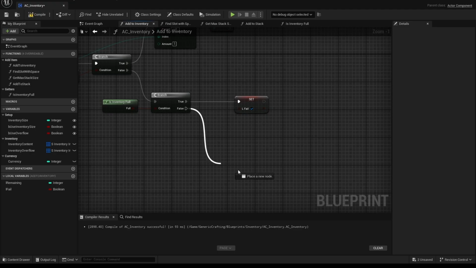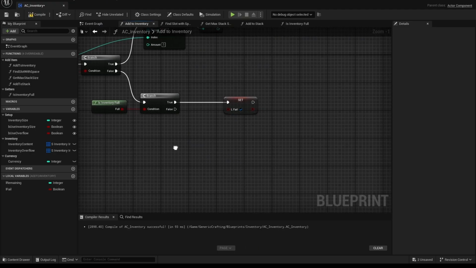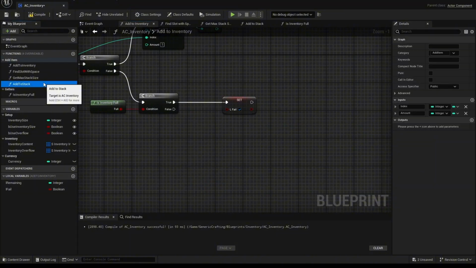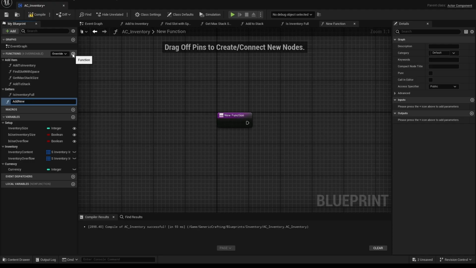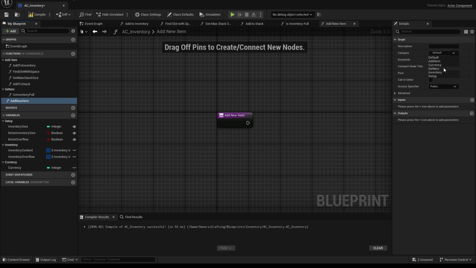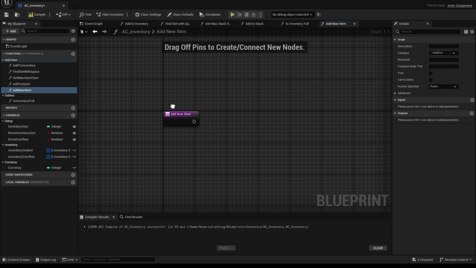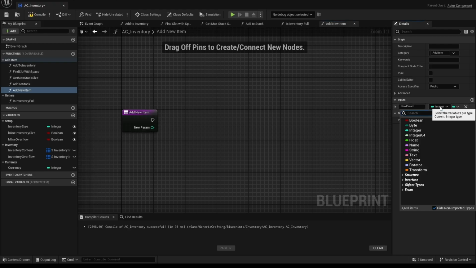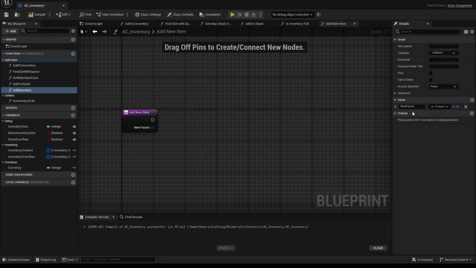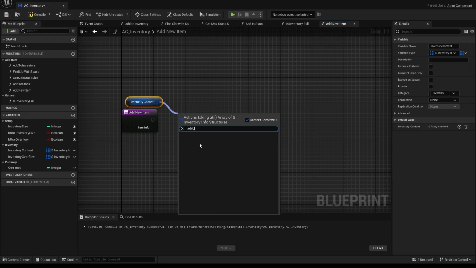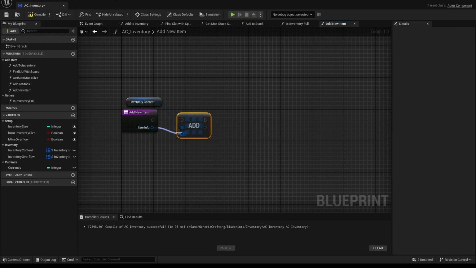So on false, that means we have inventory slots available, right? Our inventory is not full. So we need another function, and that's going to be add new item. This is also going to be in the add item category, and this is also going to take in our inventory info structure as item info. We don't need to give any outputs here because all this is going to do is take our inventory content and add an item to it, because we know that we have space, so we can just go ahead and add it.